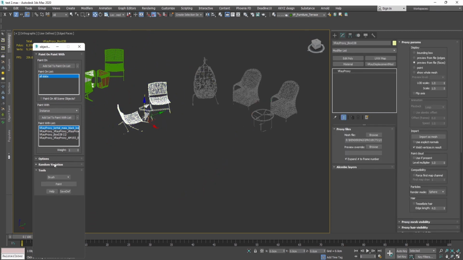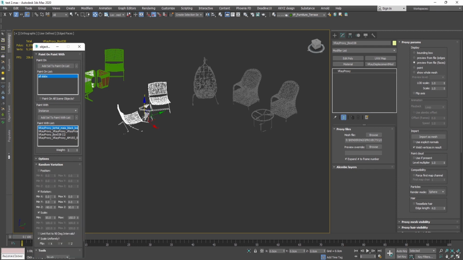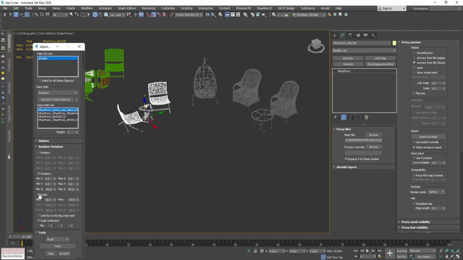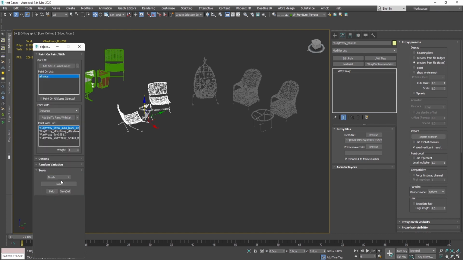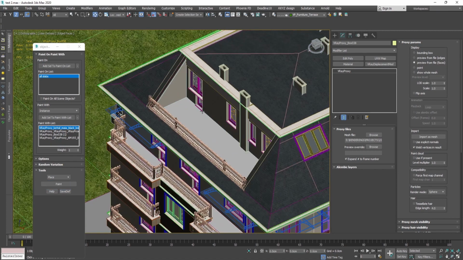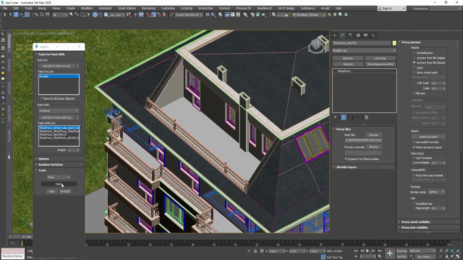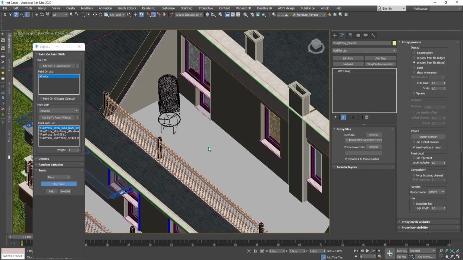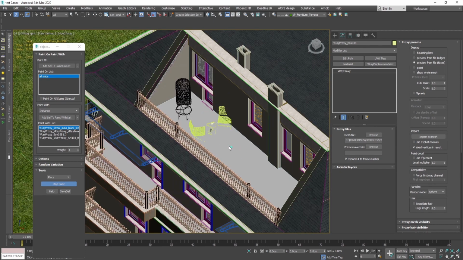Then in the random variation, I would remove the scale because I want to keep the consistent size of the furniture here. The rotation, I would keep it. And the tool, I will choose place. Then I'll go to my building and to this terrace and start painting them. You can just press and it's rotated, it's put exactly on this slab.